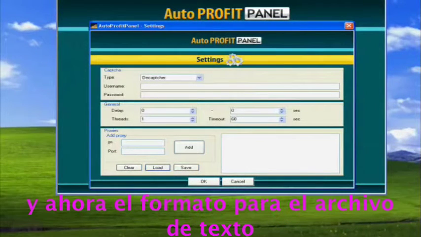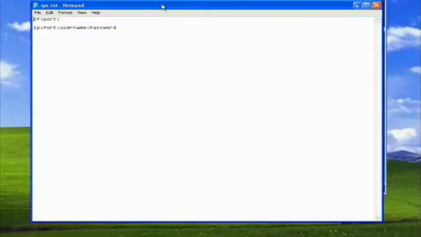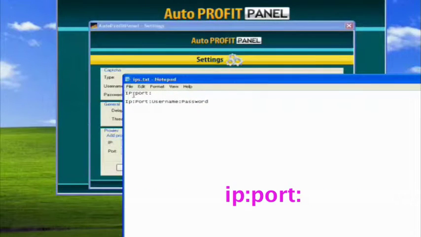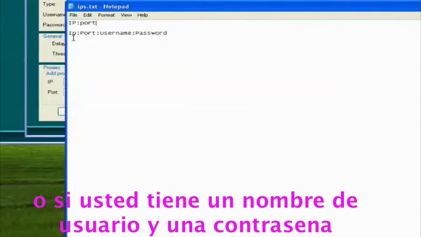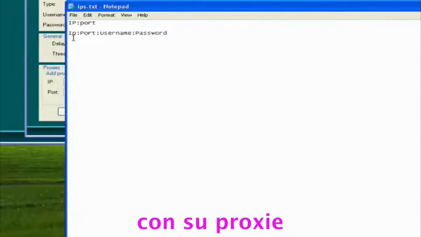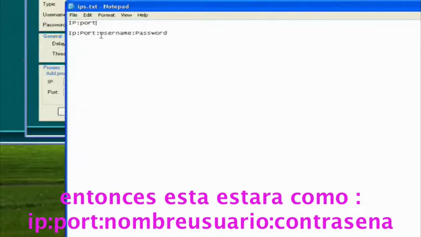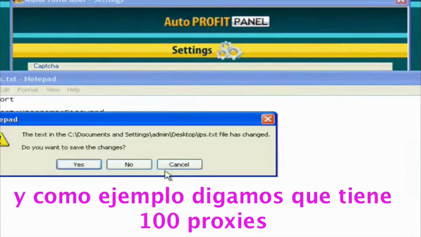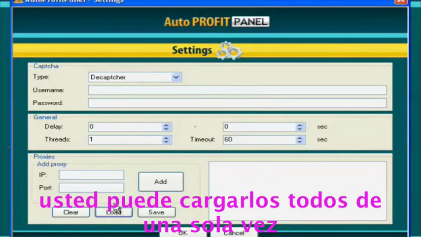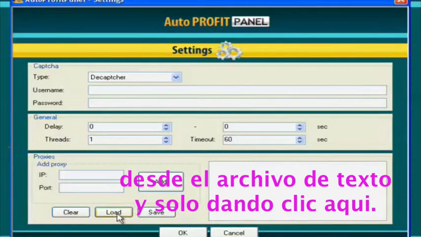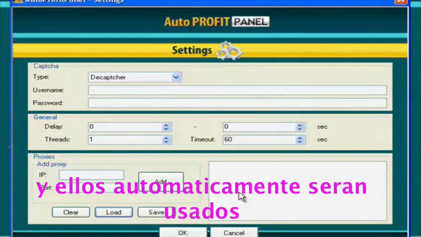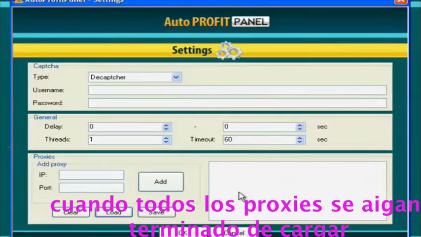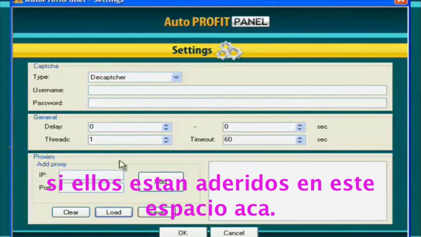Now the format for a text file, let me just pull this up, is you can either use IP:port, or if you've got a username and password with your proxies, it will be IP:port, username, password. So say you've got 100 proxies, you can load them all with a text file using that button, and they will all appear in this panel here. They will automatically be used when they are uploading and doing every function if they are added in this section.